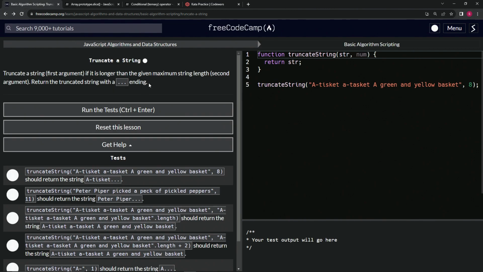ending. All right. So basically what this thing's saying is we have to check to see if this is longer than this. And if it is, we're going to cut off, like these are the first 8 right here. We're going to cut off everything after the first 8 and just add ... after it, all right? So first things first, let's do an if statement to check to see if this dot length is greater than this. So we'll come down here and we'll say something like this.